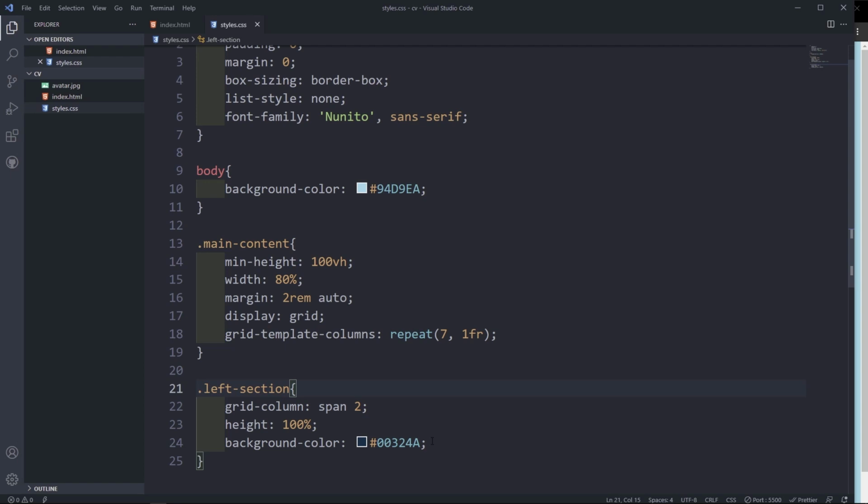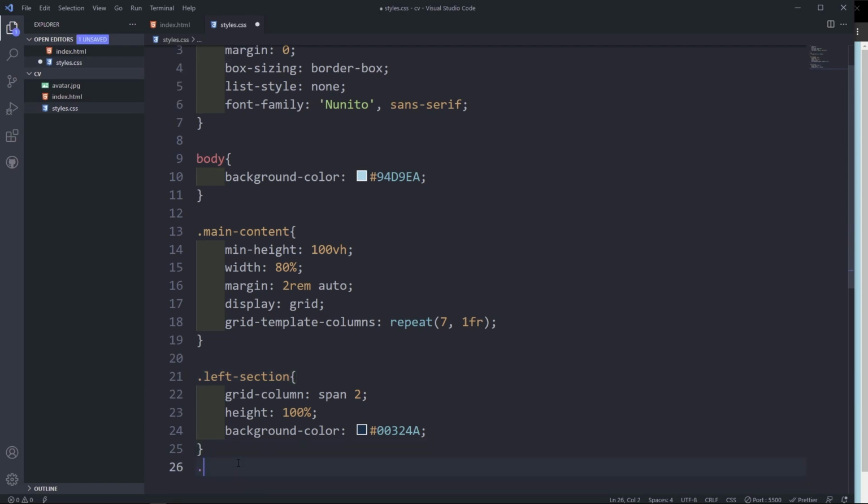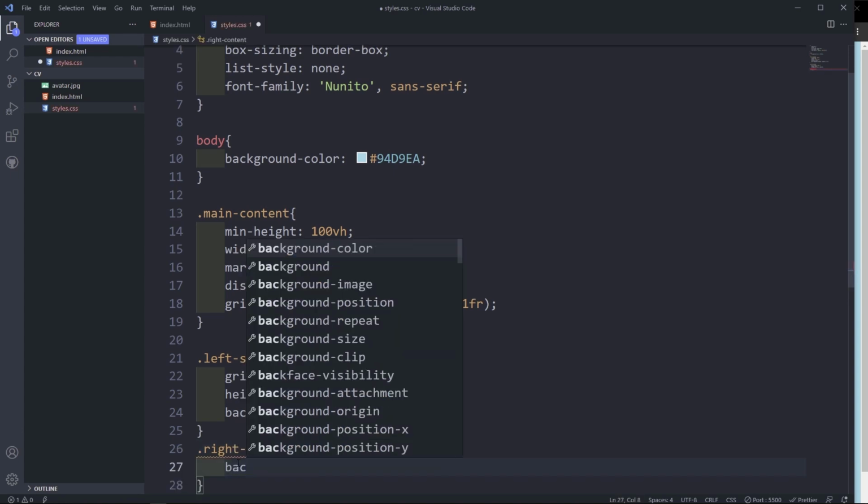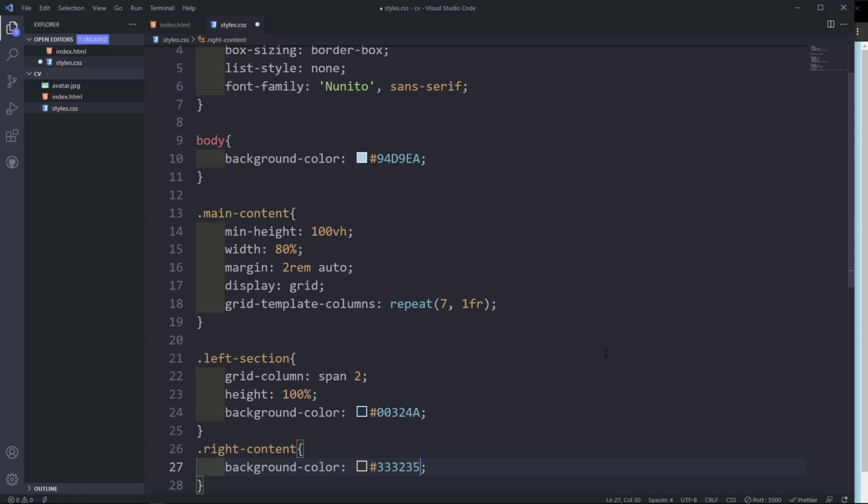Alright, so there we go. We have our left content. So this will be the right content. For the right content, I think I'm going to give it a background of a grayish color. I think grayish color works. Let's do dot right content background color, this one. We can always change it later anyway.